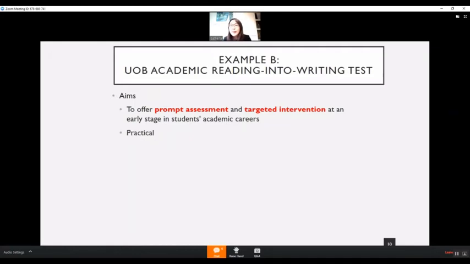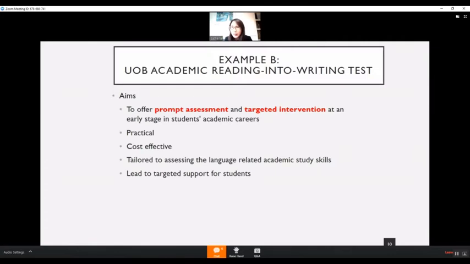So this test is going to be used within the university, so it has to be practical, cost effective, and the test is tailored to assess the language related, especially the academic study skills. And the results or the scores have to link to targeted support for students. So these are some of the features of the UOB test.